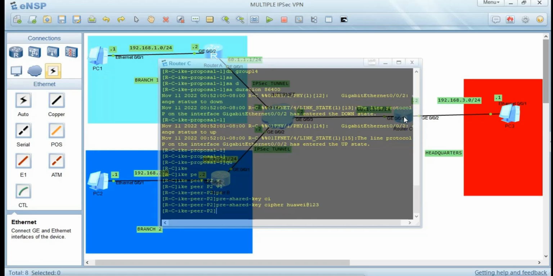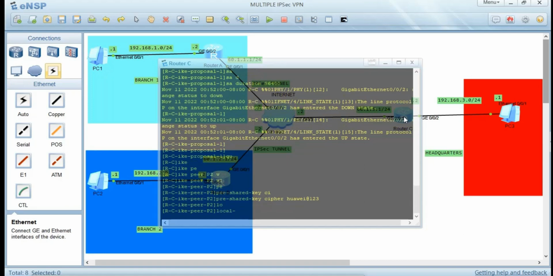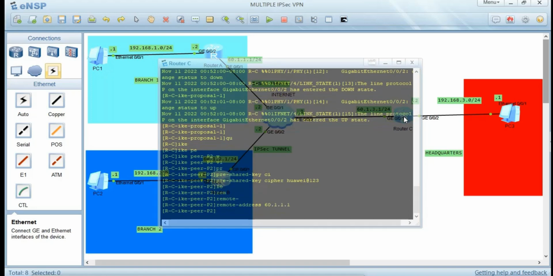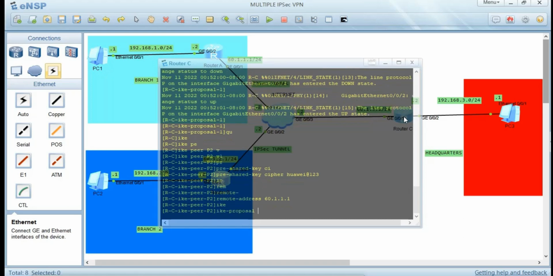Then after setting the pre-shared key, the local address, remote address. The first remote address will be for branch 1. So the remote address will be 60.1.1.1. Then after setting the remote, the next thing we do is we bind the proposal. So IKE proposal 1.